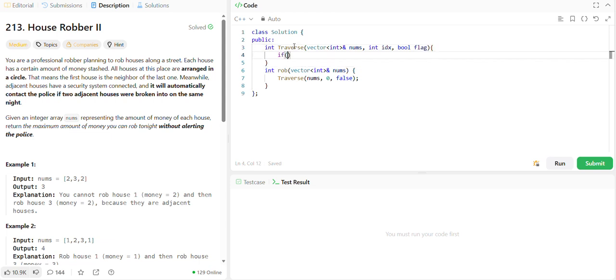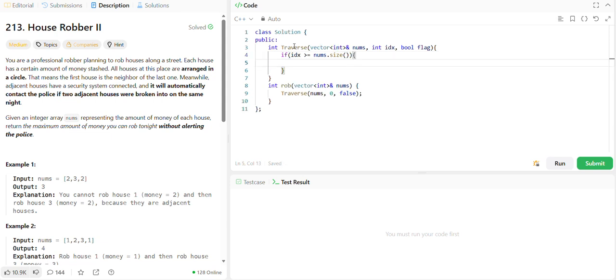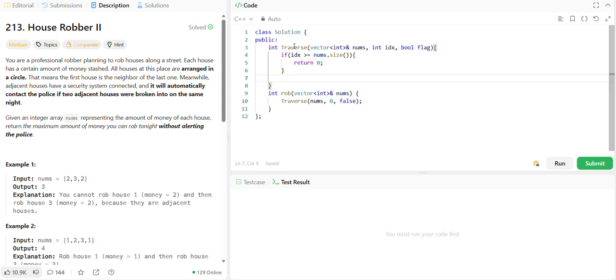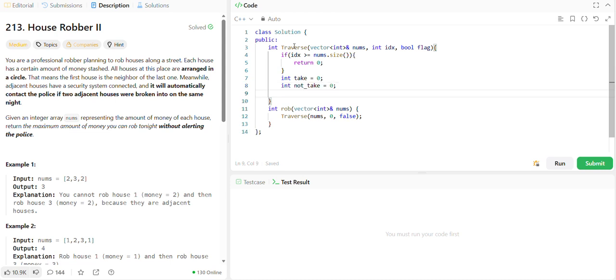Now if idx is greater than or equal to nums dot size, this means we are pretty much clear that we have robbed all the houses and we need to return 0 here. Yeah, that's pretty cool. And we will have int take is equal to 0, int not take is equal to 0. These are the two variables I am taking in order to know if we rob this house or not.